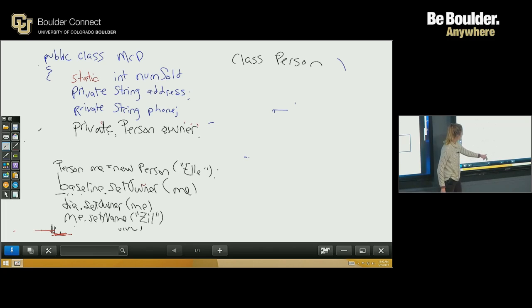So anyway, if I set my name to Zill now, if I were to ask baseline.get owner and get the name, it would now be Zill. And same with DIA, get owner's name, it would say Zill. So it's going to propagate through all of them. It's the same object that it's pointing to. So yeah, that's a big, big thing.